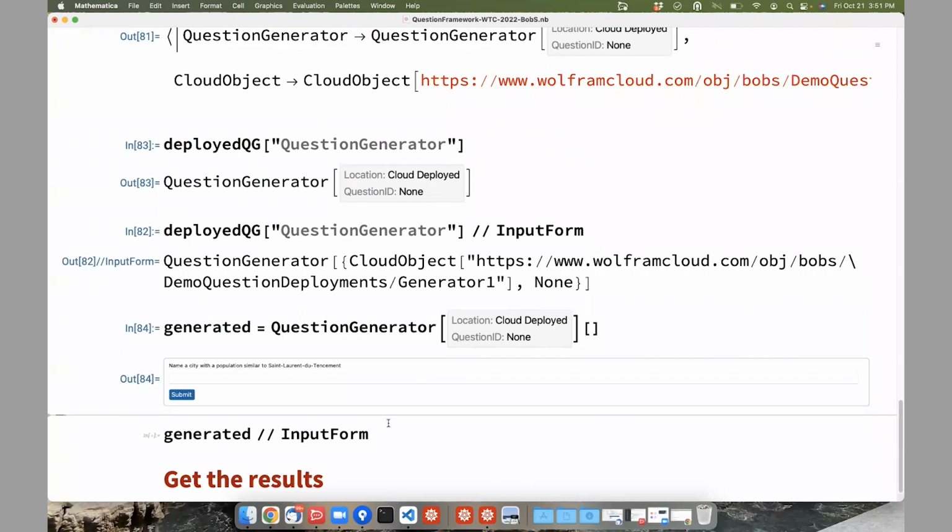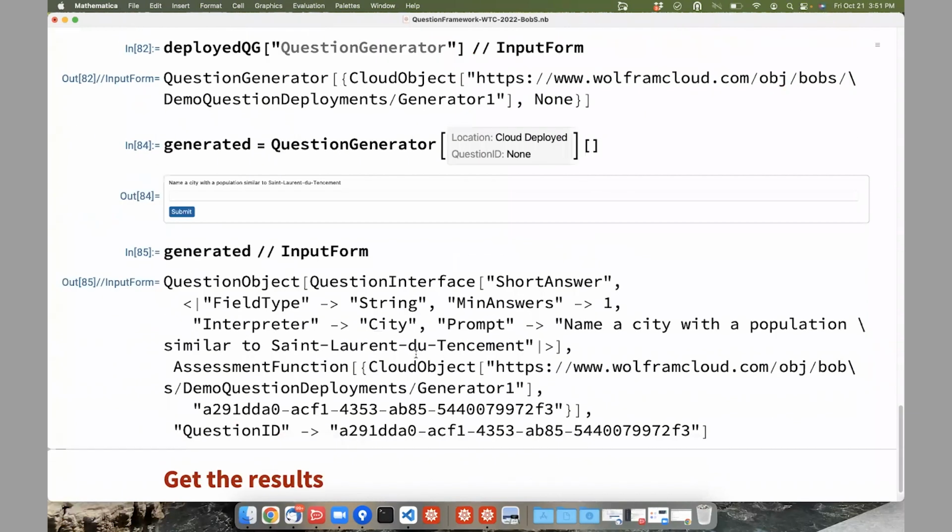So if we look at the input form of the generated one, you'll see not only do we have the cloud object, but we also have this UUID that can be used to make sure that when you answer the question, it's graded against the right one and all that gets tracked, right? So, and let me answer this so that I'll get it wrong. Everything is the same as Urbana.